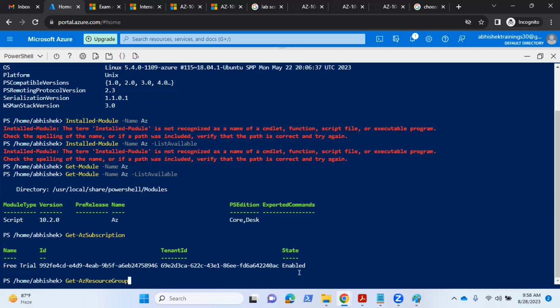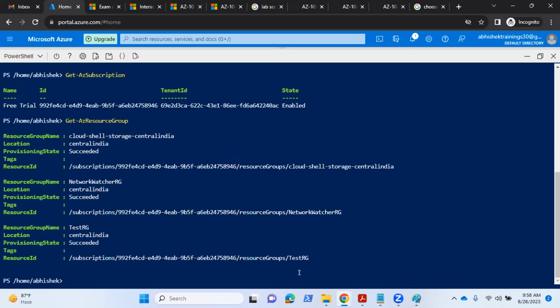Okay, so Get-AzResourceGroup. See, whatever resource groups are there, first is the Cloud Shell storage resource group, which is created for this Cloud Shell. Then the network watcher resource group, which is created for that storage account. Then the test resource group, which I created for my VM. So every resource group is displayed here.